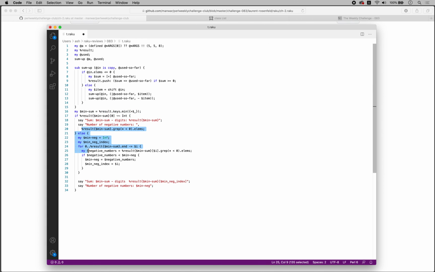And after this, what we will get, sum up. So I believe after that we will have this result hash, right, with some sums, and we are pushing there the sum as the key, and the use so far values as the values. So that's why we need the minimum sum. We find the minimum sum as the plus $_, and so this is the key, right? And we take the minimum of them.